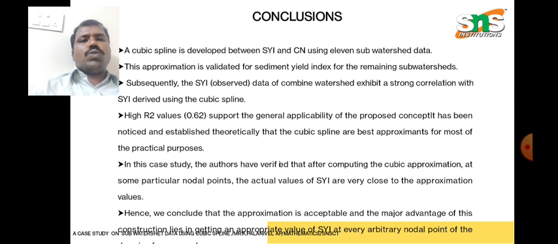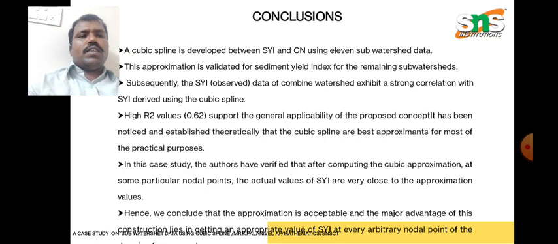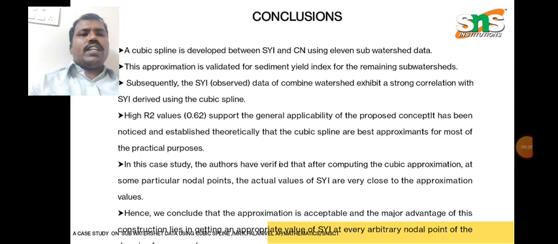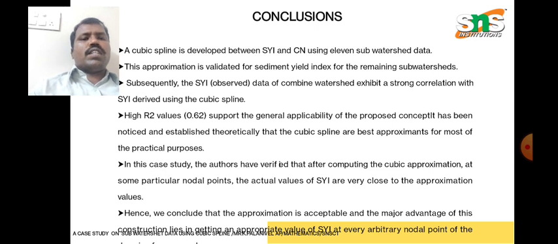Finally, going to the conclusion, the cubic spline is developed between SYI and CN using 11 subwatersheds. The approximation is validated for sediment yield index for the remaining subwatersheds. Subsequently, with high R2 values in this case study, the authors have verified that after computing the cubic approximation at some particular nodal points, the actual values of SYI are very close to the approximation values. Hence, we conclude that the approximation is accepted and the major advantage of this construction lies in getting appropriate values.